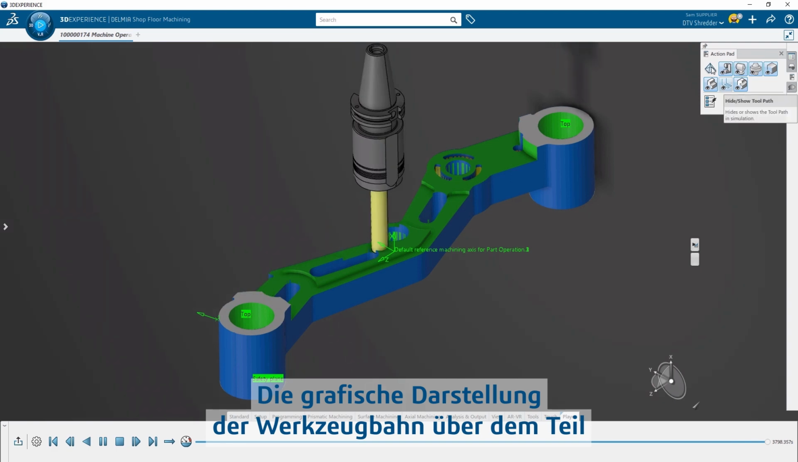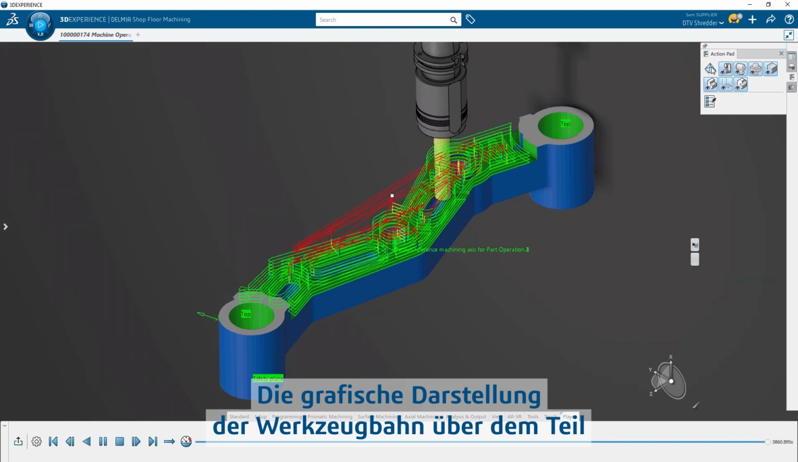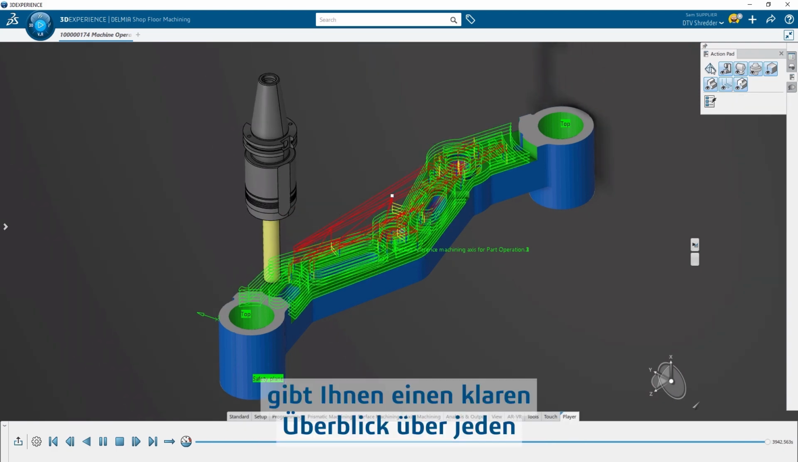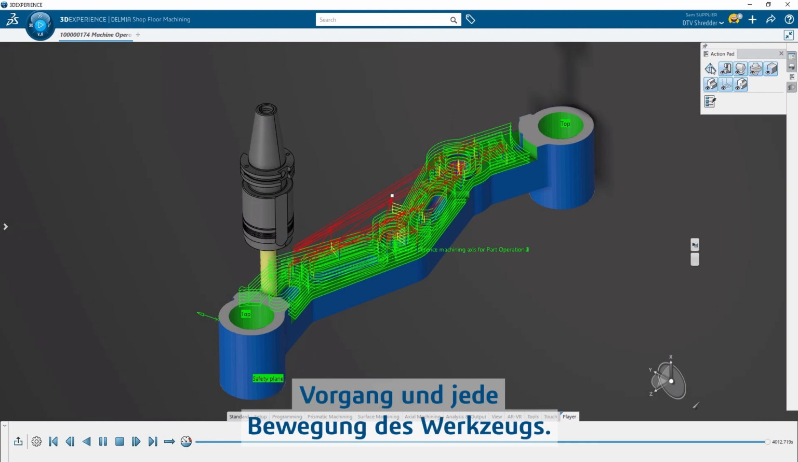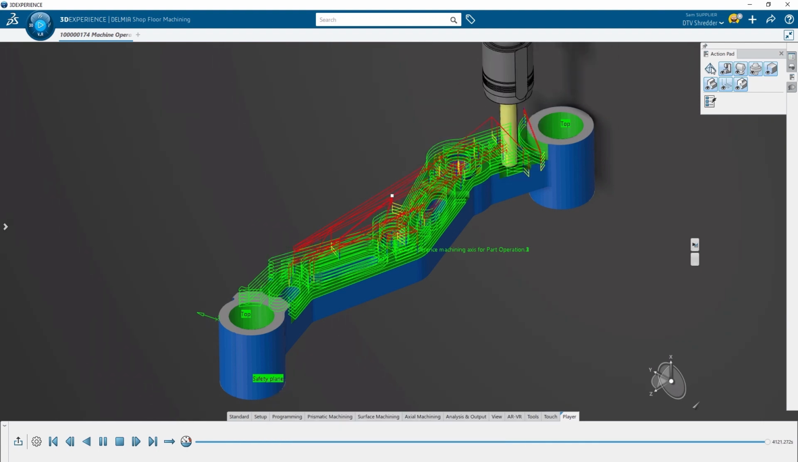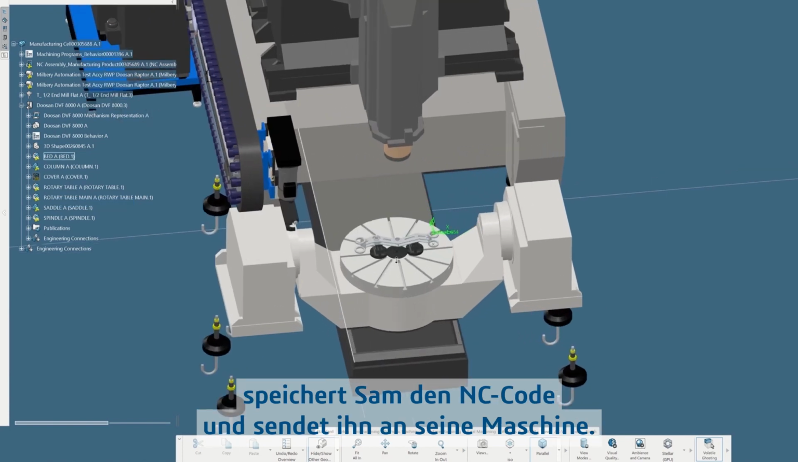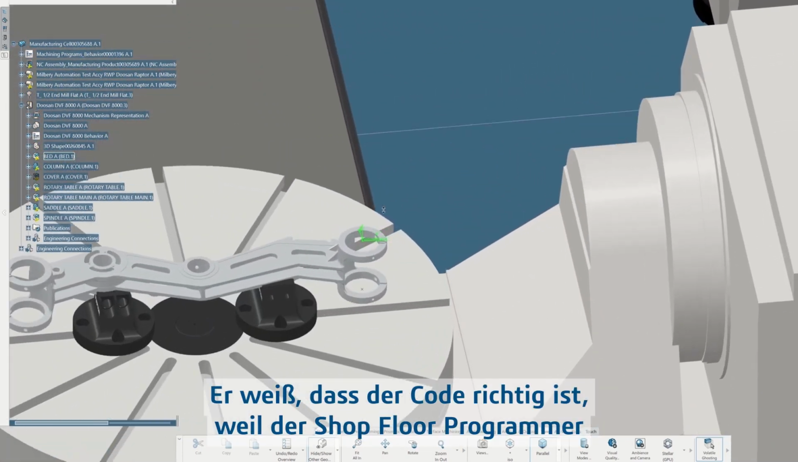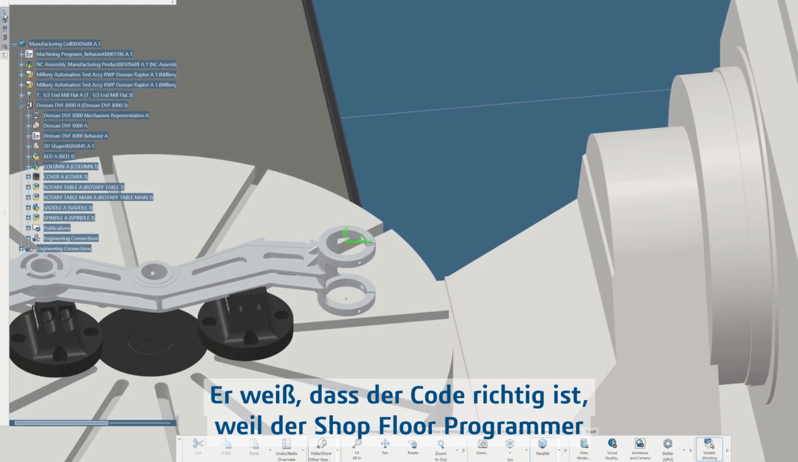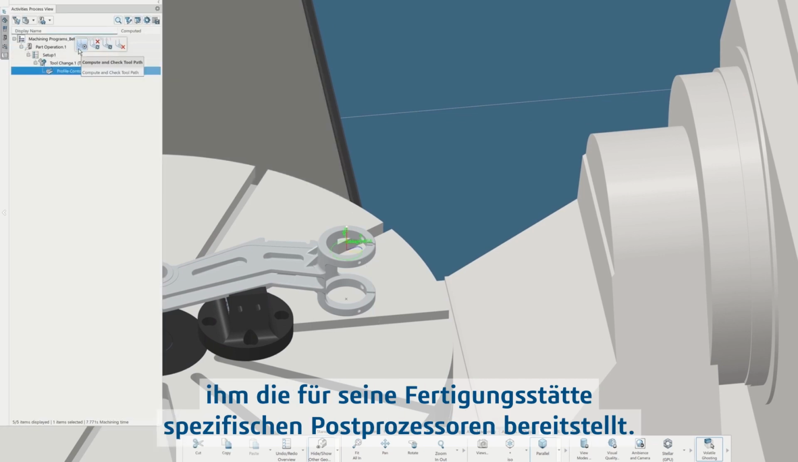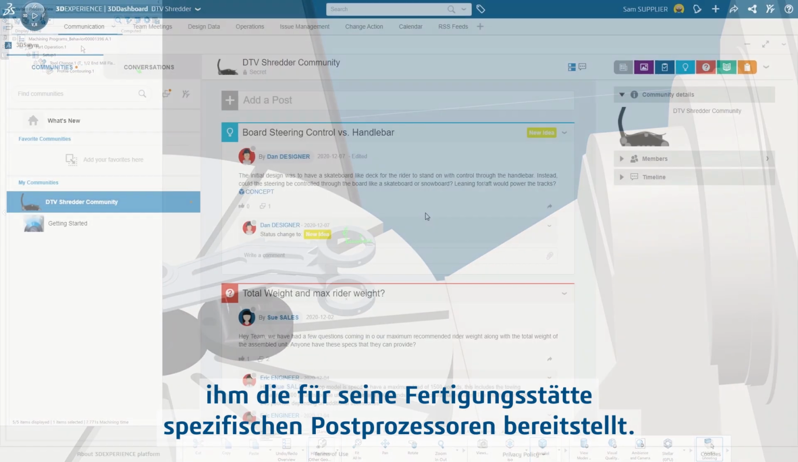The graphic representation of the toolpath laid over the part gives you a clear view of each operation and each movement of the tool. Once satisfied with his results, Sam just saves the NC code and sends it off to his machine. He knows the code is right because Shop Floor Programmer supplied him with proven post-processors specific to the machines in his shop.